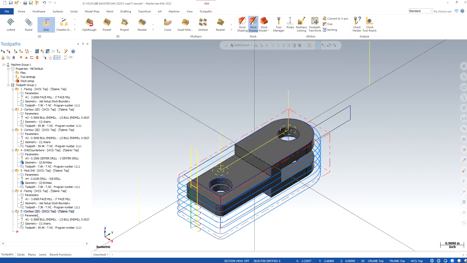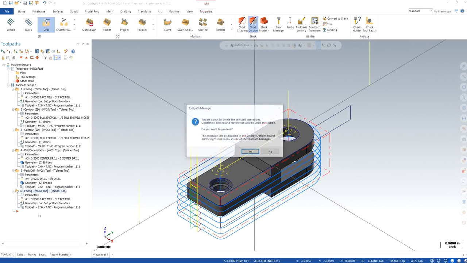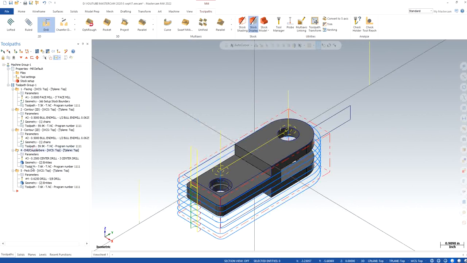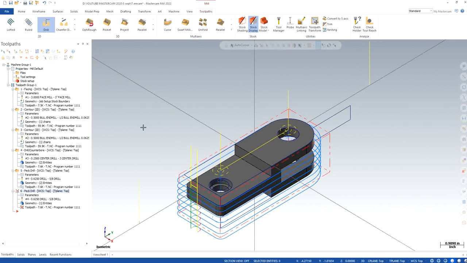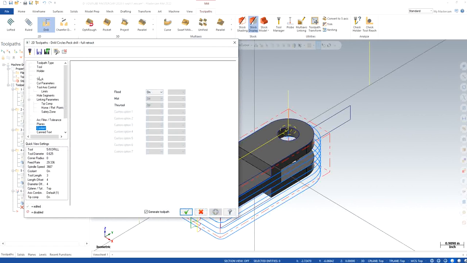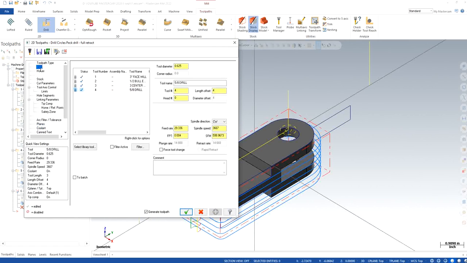Delete it. Delete it. And delete it. There we go. Just going to copy and paste Bactrill and change the entities. I need that one. I don't need this one. I'm going to delete this one and say okay. 0.85 is the one that I need. That's the size of the drill that I'm looking for.